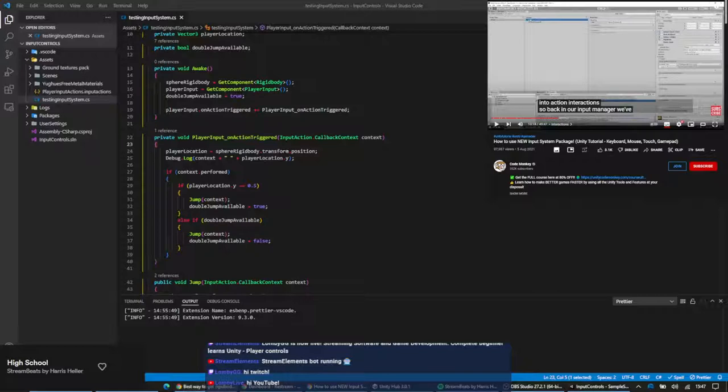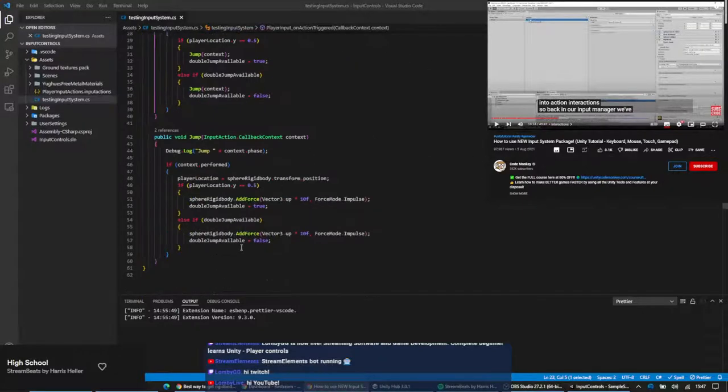Let's go back to our tutorial. Oh yeah, we were testing the double jump though. So hopefully we check the location only if we are pressing the jump button. And if it's on the ground, or if our double jump is available, then we can jump again. And actually, what we can do is have our initial jump be more forceful than our secondary jump.